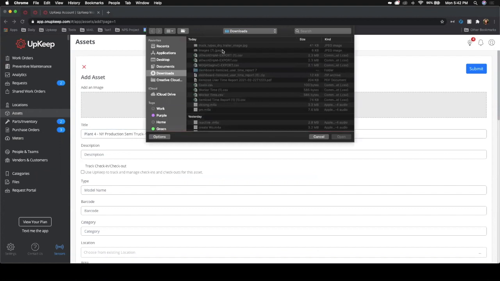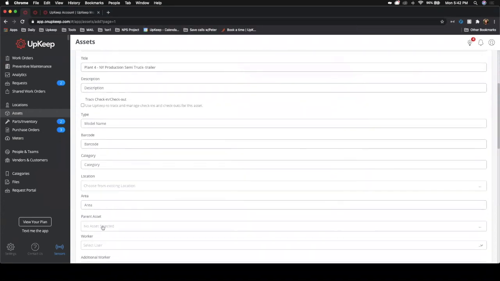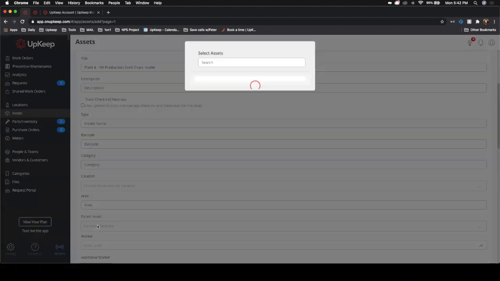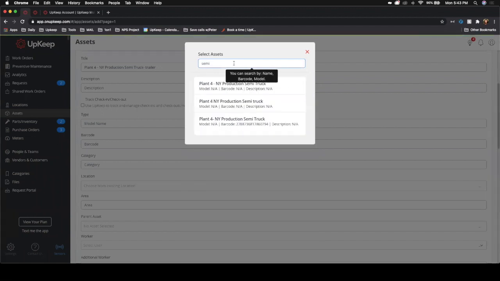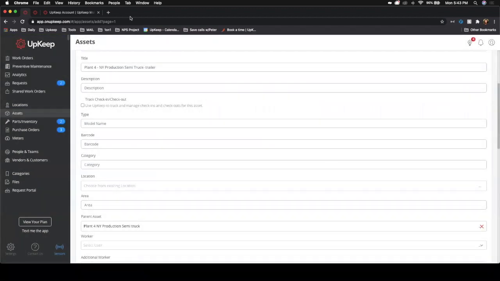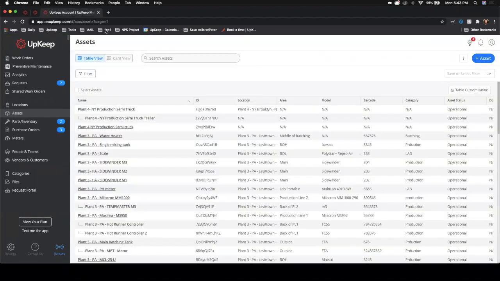And again, similar to the location, the most important step here is to add a parent asset to it. Now, once we add the parent asset to it, let's click Submit. And let's see how that looks. All right, we can see that that was created. The parent asset will be underlined and the child asset will be indented. So that was added successfully, so we're all set there. And that's how you add your parent and child assets.